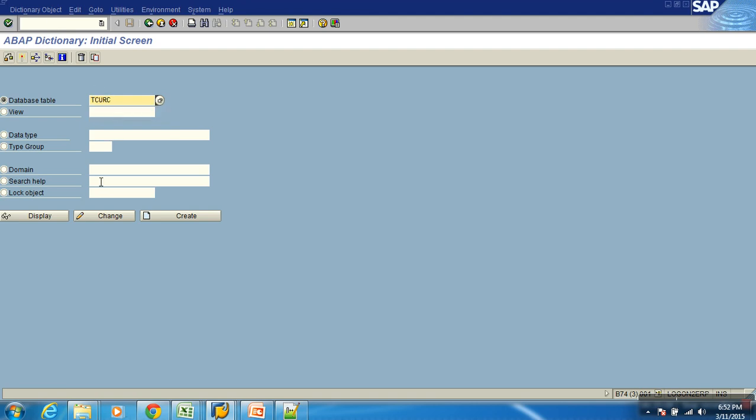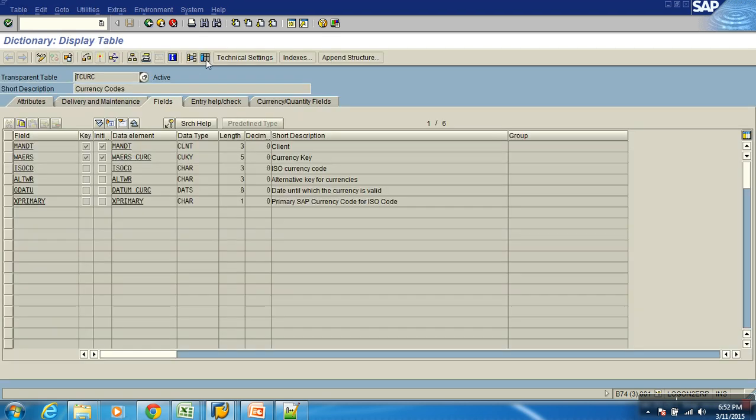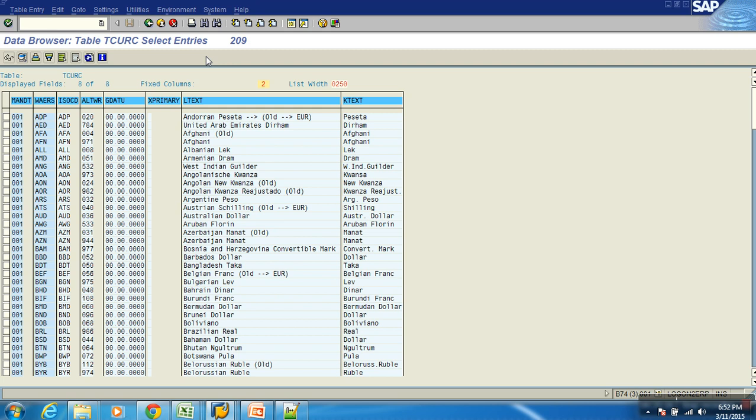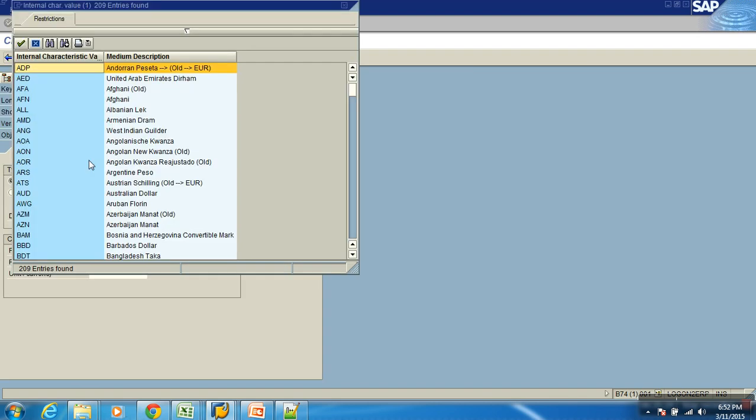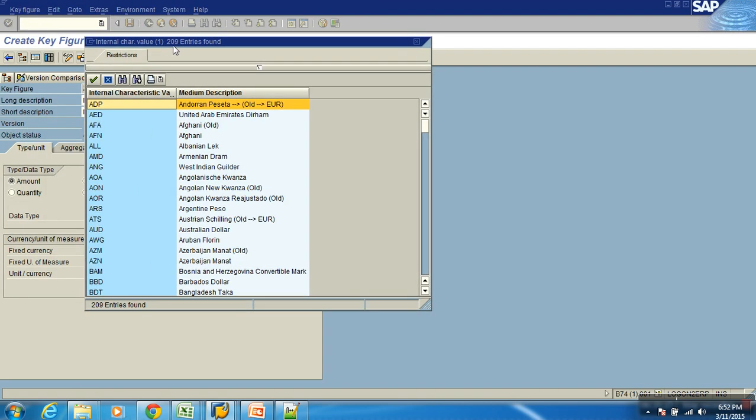Yes. So there is a table called TCURC. This is a standard table by SAP, which will have the list of currencies in it. Okay. Display contents, and F8. Now look at this. I see the list of all the currencies here. And how many am I getting to see here? 209. If I just observe it, how many are there? 209. If I go here, how many am I getting to see here? So all the list from the TCURC table is being displayed.